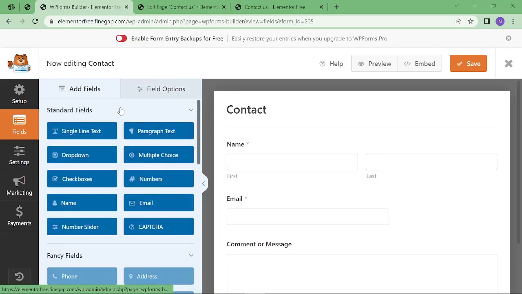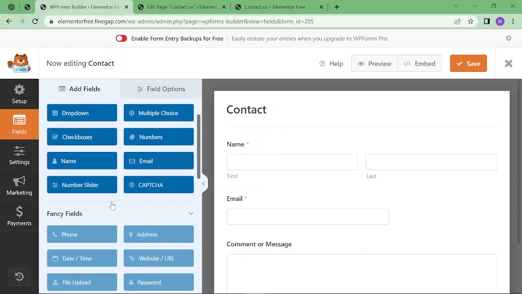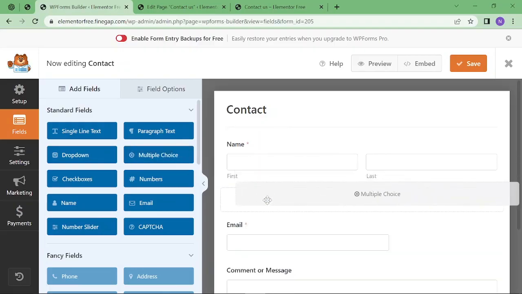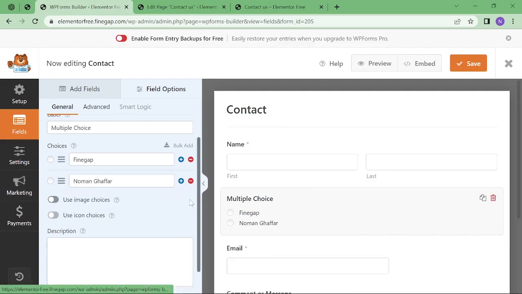Here are the available free fields, but these are the pro version. You can see payment fields and the fancy fields. Now I am going to add this field into my form. Just drag and drop, then click on it, and you can change these names, like first name, last name, and I am going to put my name, Aman Gafar, and just skip this one.